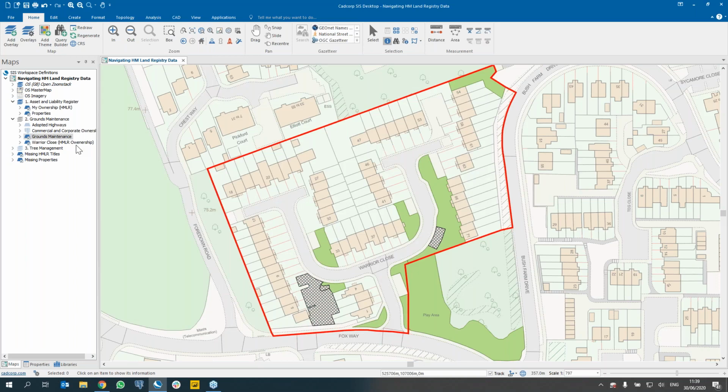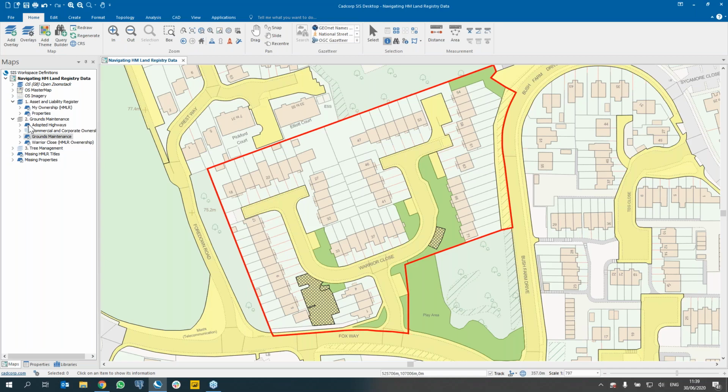If you can get hold of it, adopted highways data from the local authority is also worthwhile where you have property or land adjacent to an adopted highway. And if I just turn my adopted highways data on, I can use this to check whether highway verges, for example, fall within my land ownership.